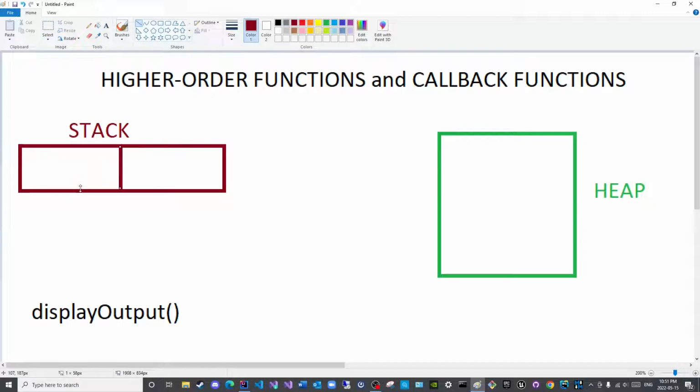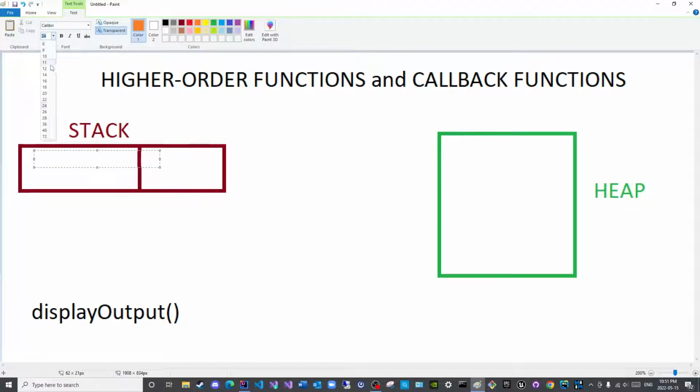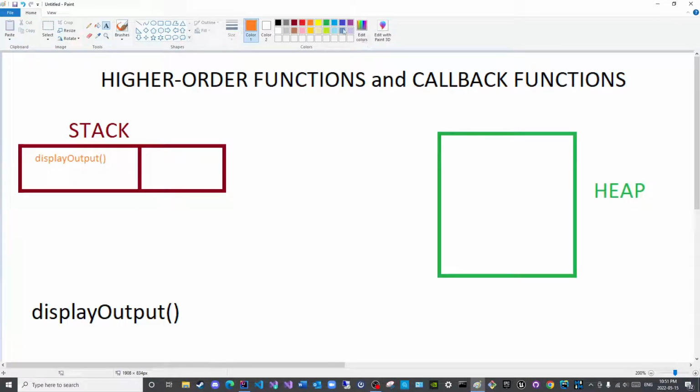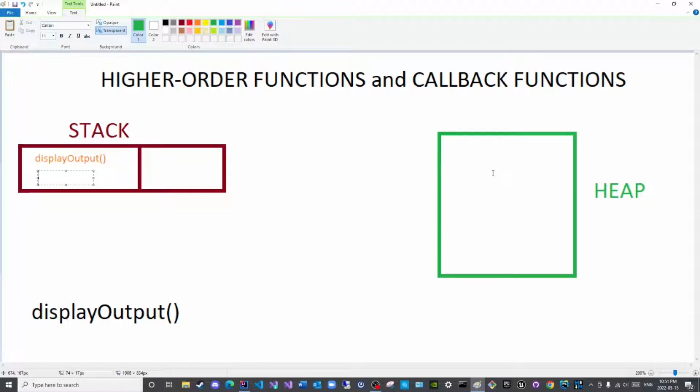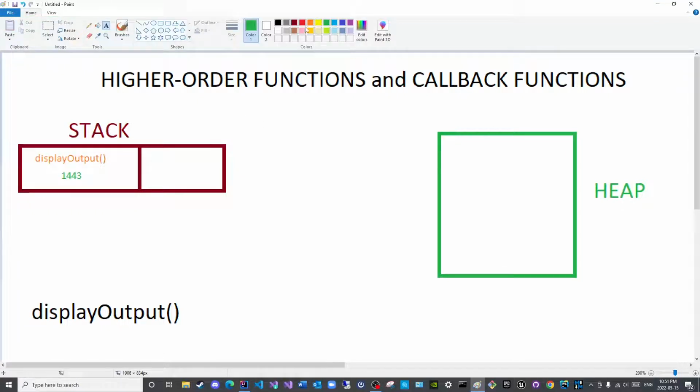Actually, I will need to extend this so that the name fits. And here we will probably need to reduce the display output reference, and its value will be the memory address here. So let us say 1443, that is the memory address, like so. And then we will create here, like so.